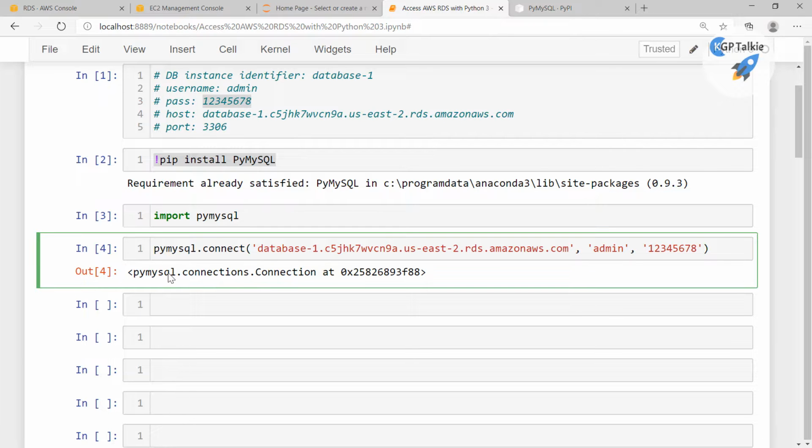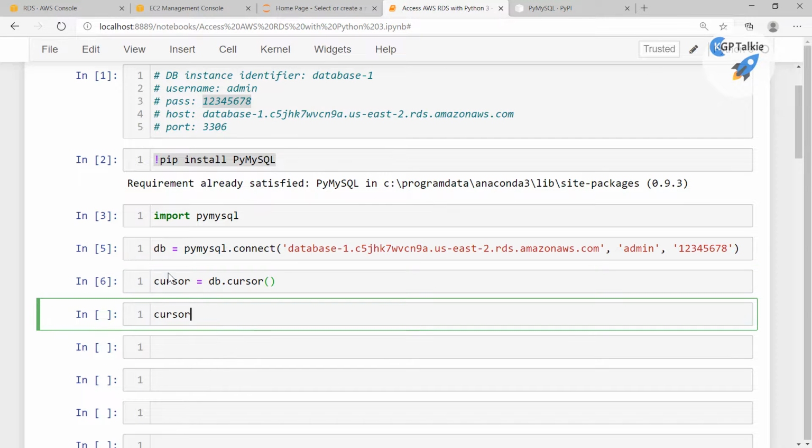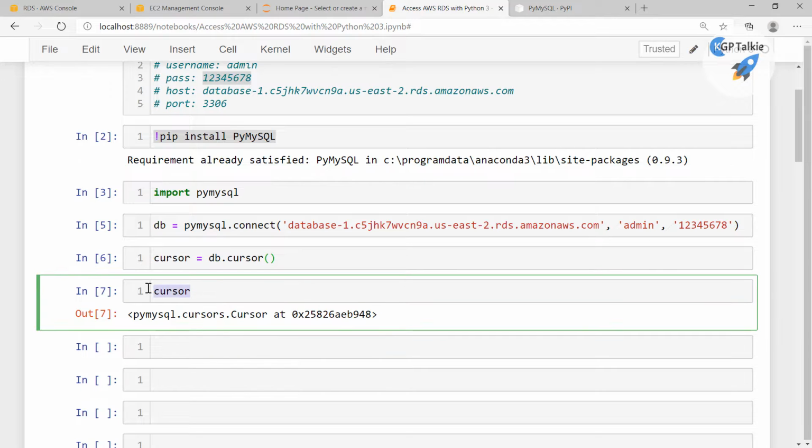And apart from that, you can also say db is equal to like this one. So the connection is established in this database. Now you can get the cursor here. So cursor is equal to db dot cursor. All right. So there you have got a cursor instance here.